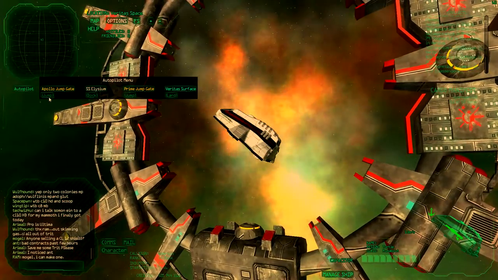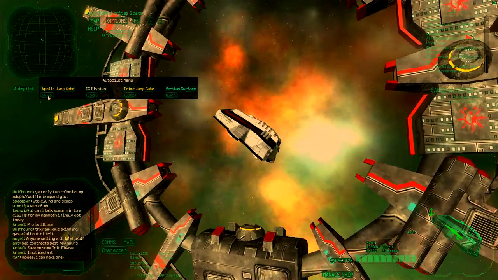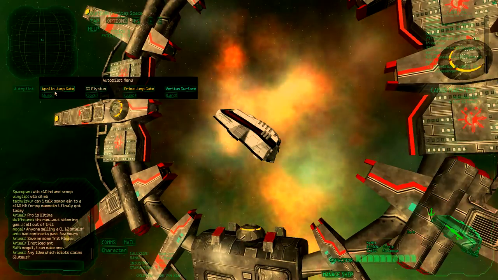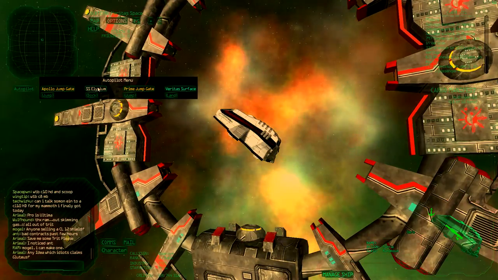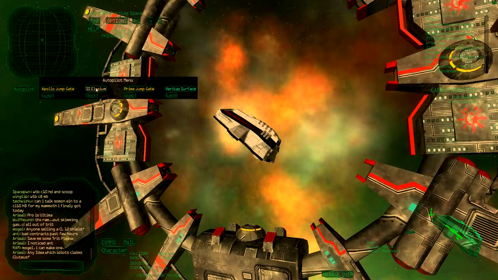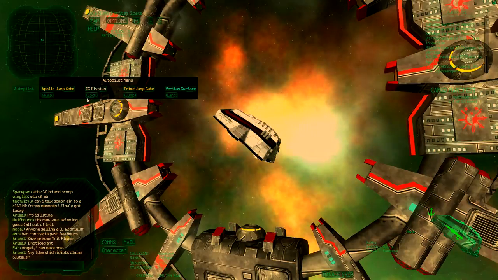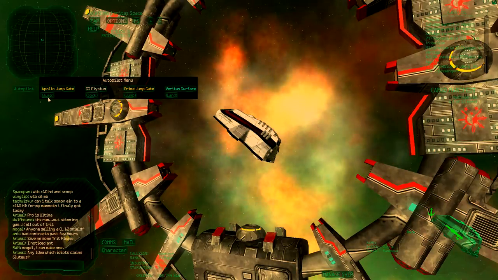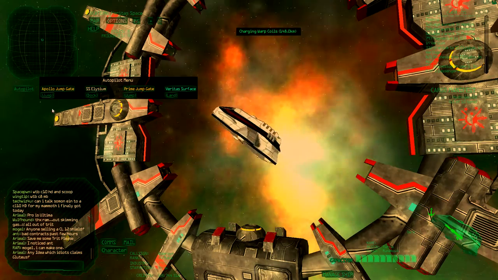But if you immediately click on jump, for example, I want to go to Apollo, click on jump, it brings me there and jumps immediately. The same with the space station. I can click on it, which will bring me close, but if I click on dock, it will dock me immediately in there, which is very handy. So I click on jump now. Warp.